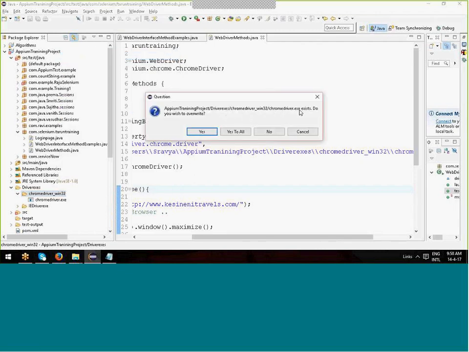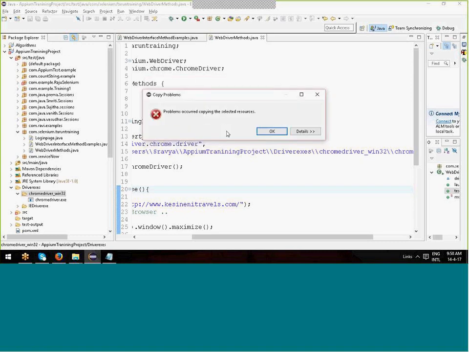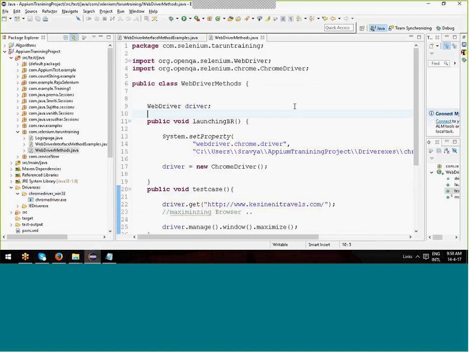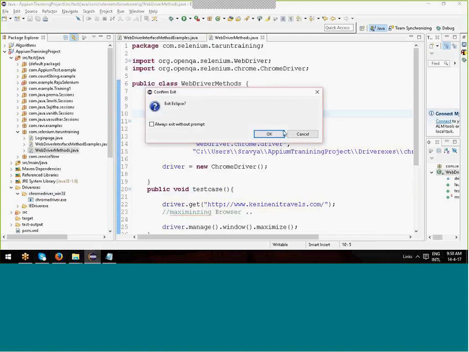Our Chrome 32 driver is already there. Do you want to override it? Yes, yes to all. Okay. Just a second, I'll close Eclipse and I'll open it again.